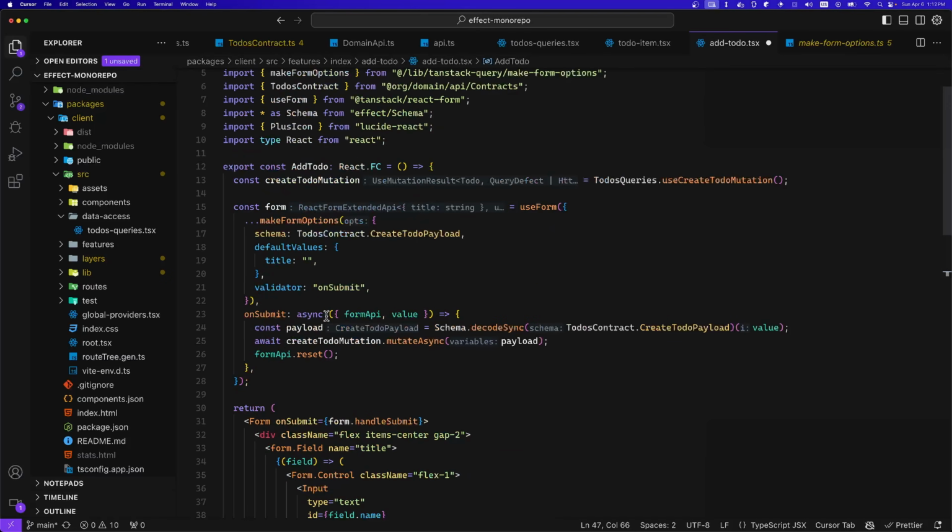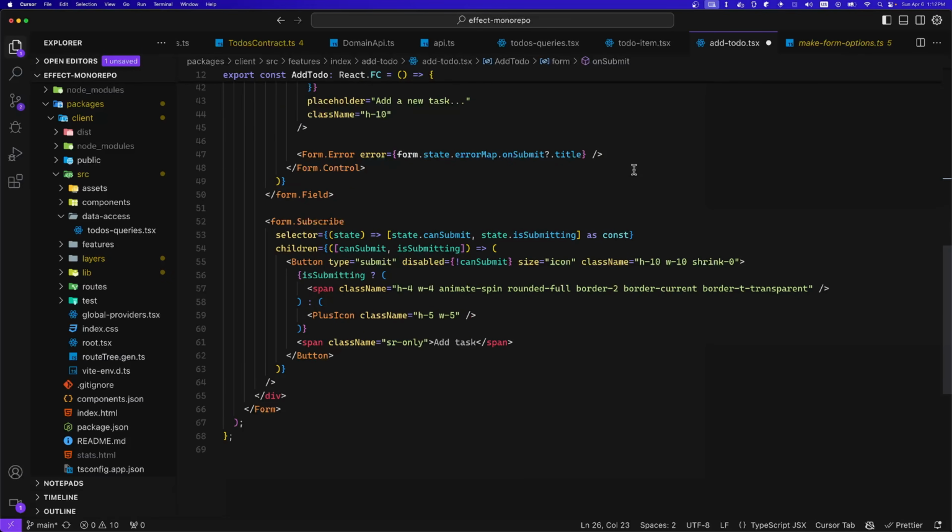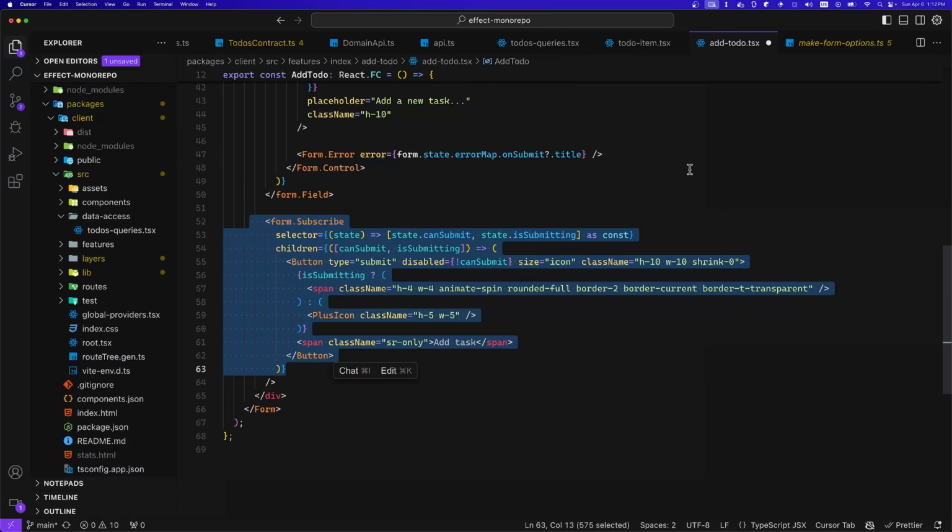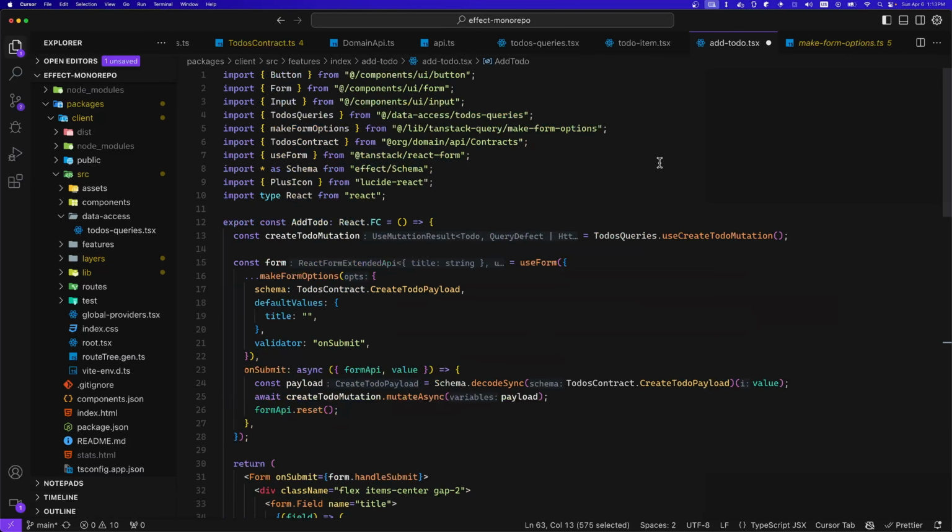And with this, you can say onSubmit, we decode the payload, because we assume that we're going to handle the encoded values. So for example, the encoded could be a string, so we can decode it to get the date representation of that value. And then we say mutate async, and then once this is successful, we reset the form. And again, all of this is handled via TanStack form. And that's pretty much it. That's how you can bridge the two.